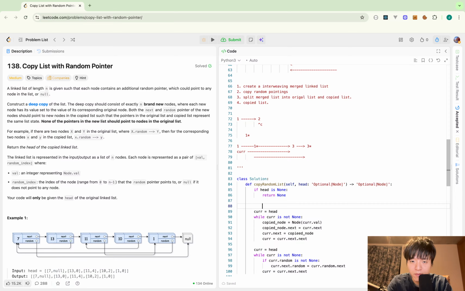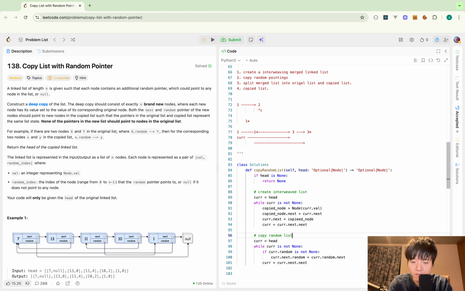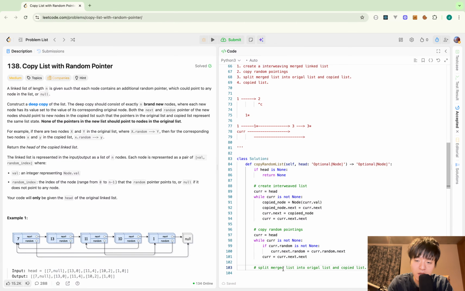So number 1, create the interweaved list. And step 2, this is copying the random list, random pointings. Then step 3, merge the list into the original list and copy the linked list.